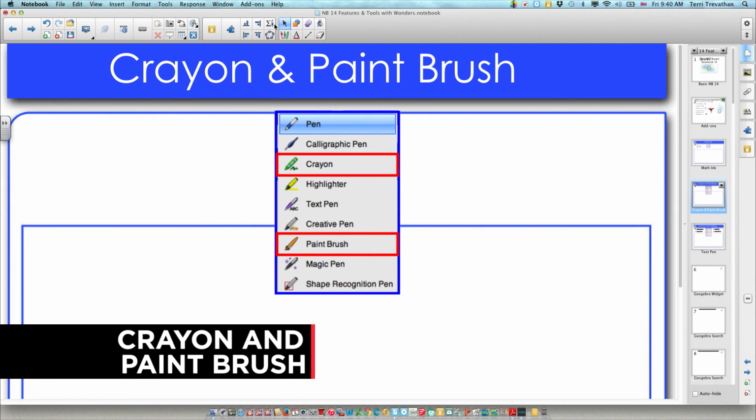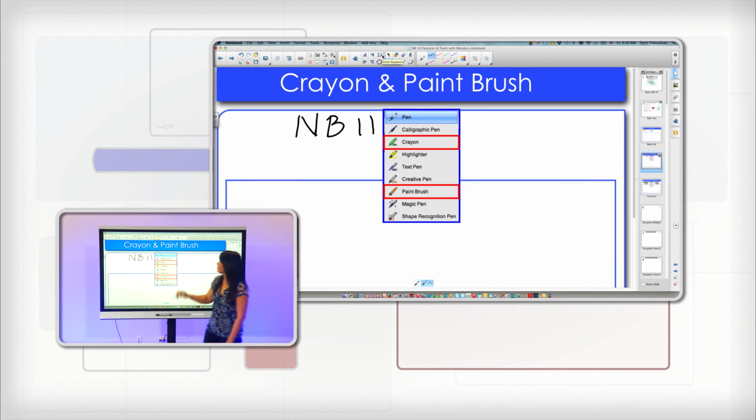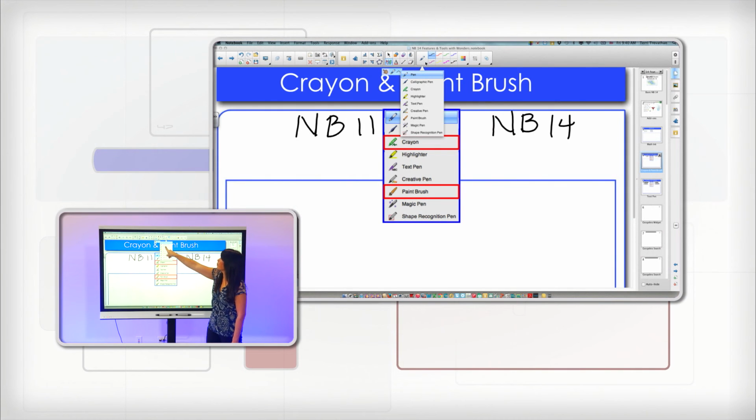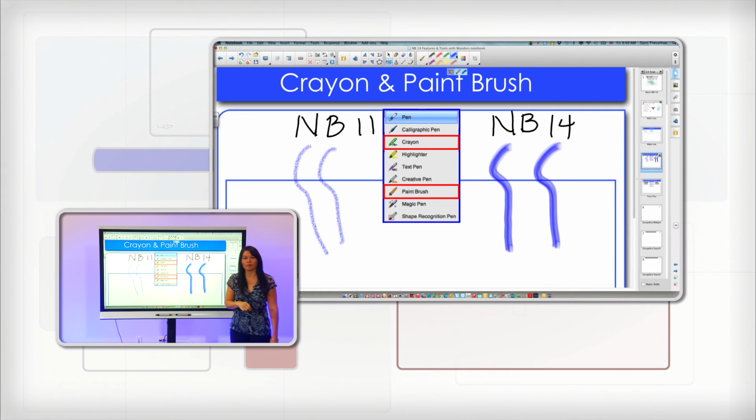We have a new art pen. It is the paintbrush. The crayon was actually a Notebook 11 new tool. So your new art pen is the paintbrush, which came out in this current Notebook 14 version. Just to show you an example, I'm going to access the crayon to show you what the crayon looks like. And this is the paintbrush. It's in the pen tools a little bit further down. So it just gives you a paintbrush stroke.